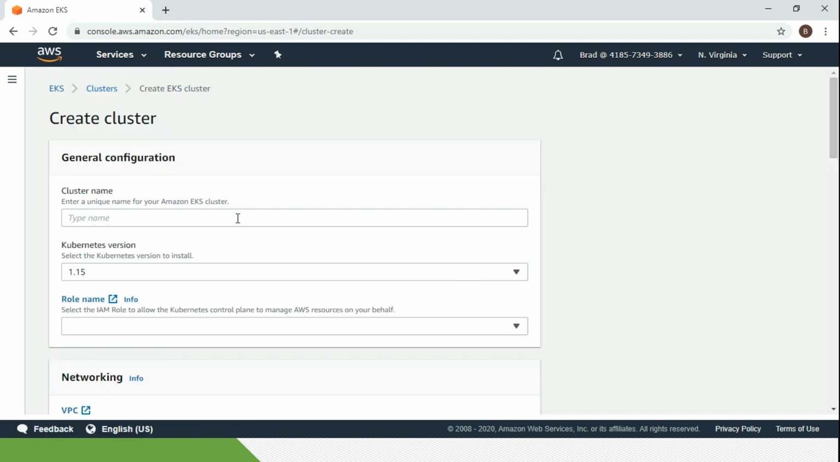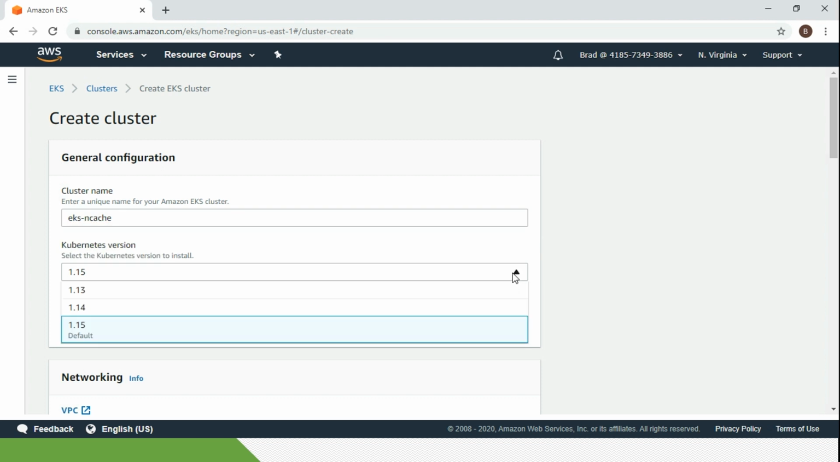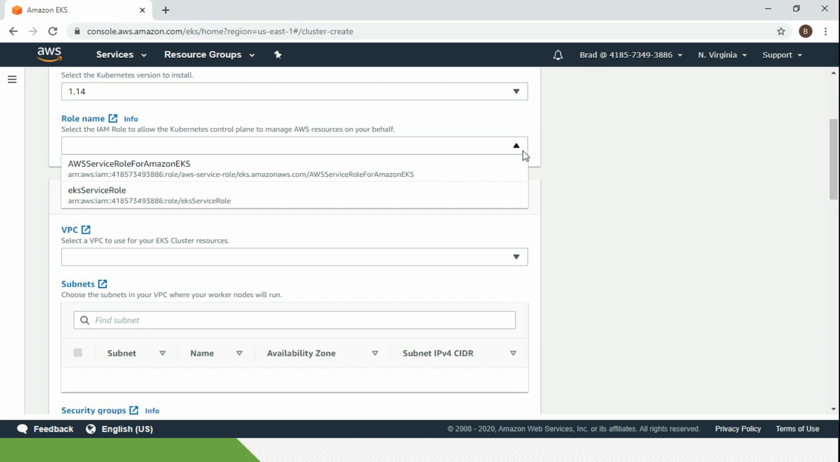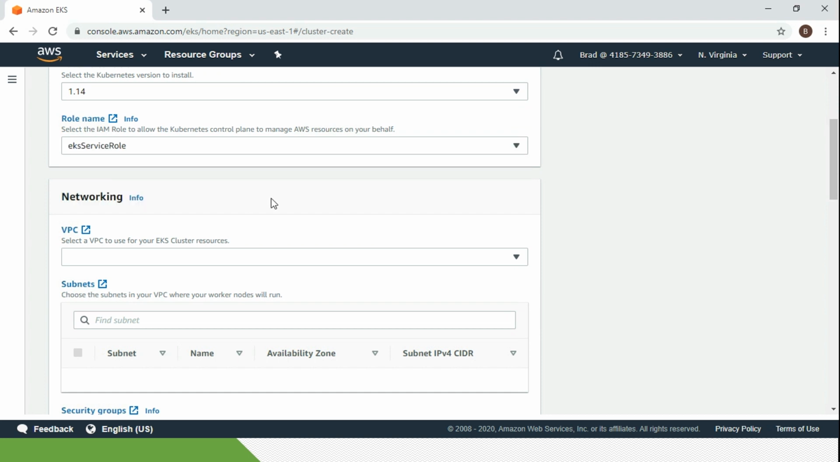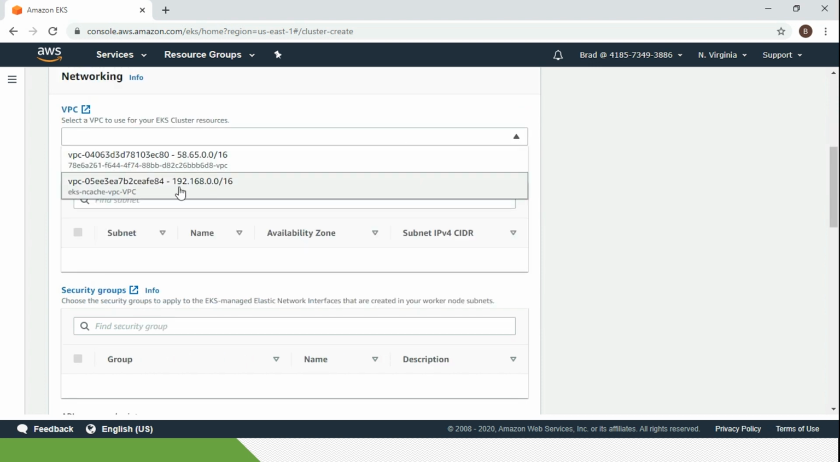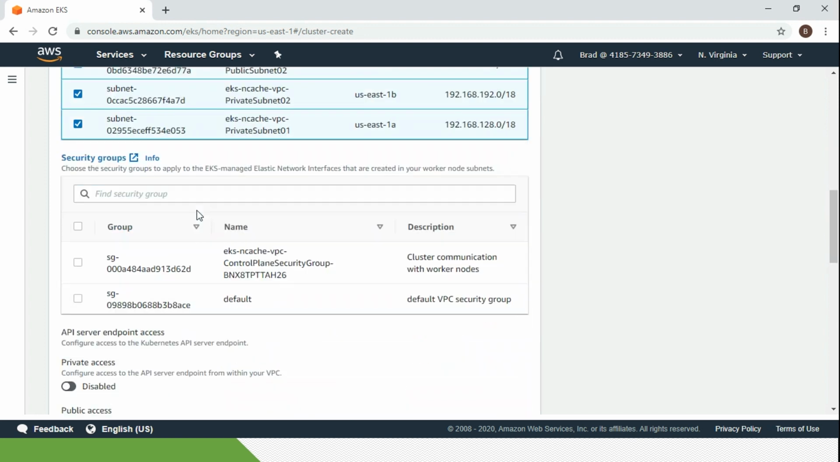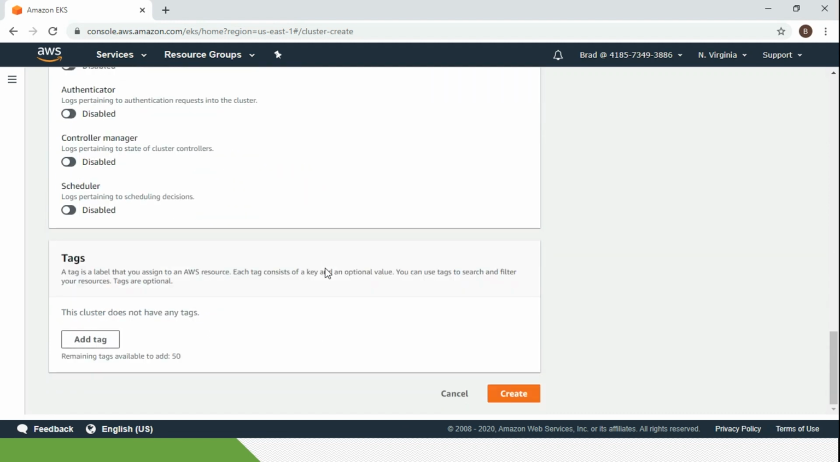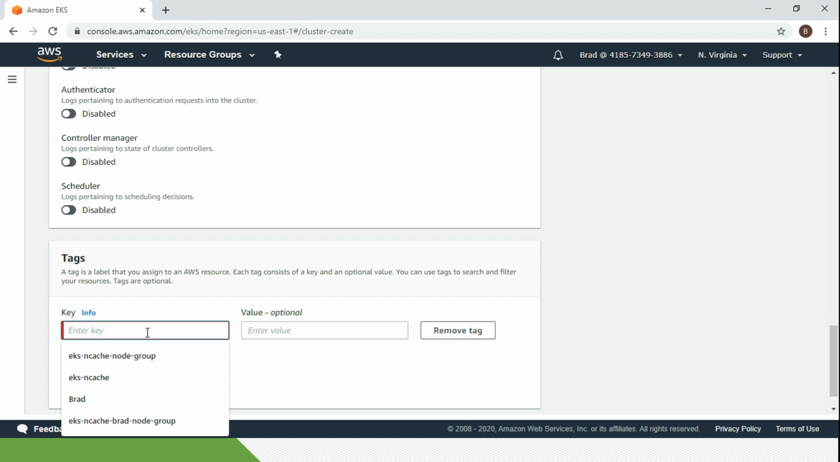And over here, I'm going to give in the configuration parameters. So I'm going to start off with the name of the EKS cluster, which is EKS NCache. I'm going to select 1.14 Kubernetes version. I'm going to select the IAM role and the VPC as well. I'm going to select the security group, and everything else will be kept default. And I'm going to give a tag for the EKS cluster.